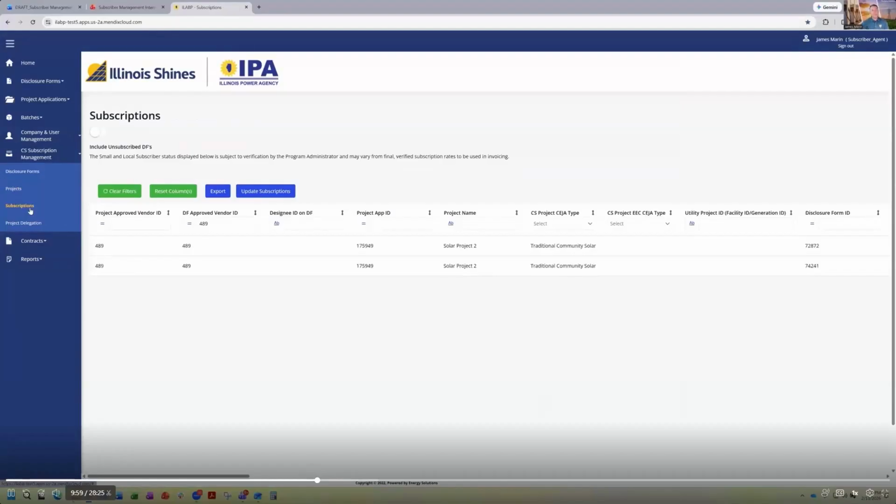So here, I see a list of all my subscriptions that are subscribed to my projects. I have a filter right now. I'm filtering by my vendor ID because I only want to show these two for now. But yeah, you can see the list of all subscriptions that you have visibility to or that are subscribed to your projects on this page.